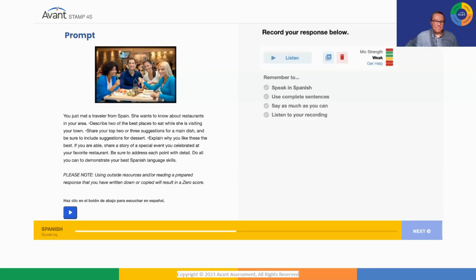For the speaking section, the only save feature is to return to the prompt. No responses can be saved, only submitted. Test takers will have a prompt that they can read in English and that they can listen to in the testing language by clicking the play button at the bottom.